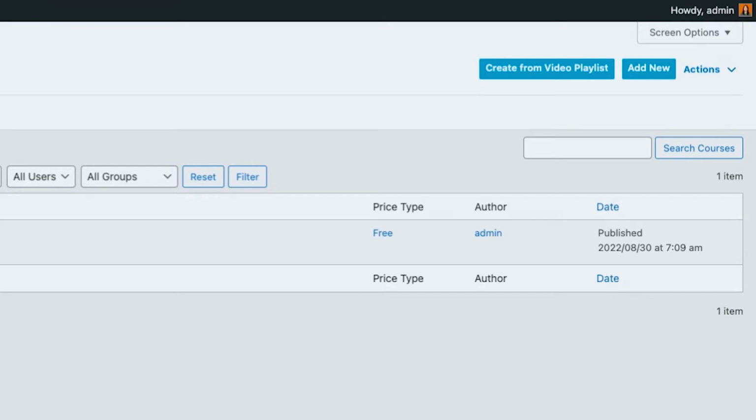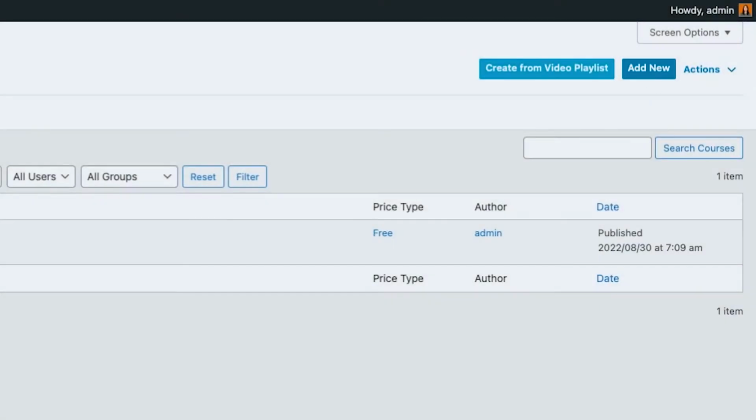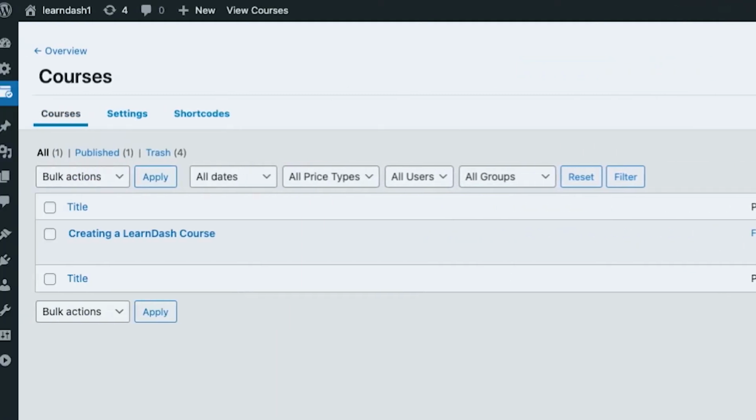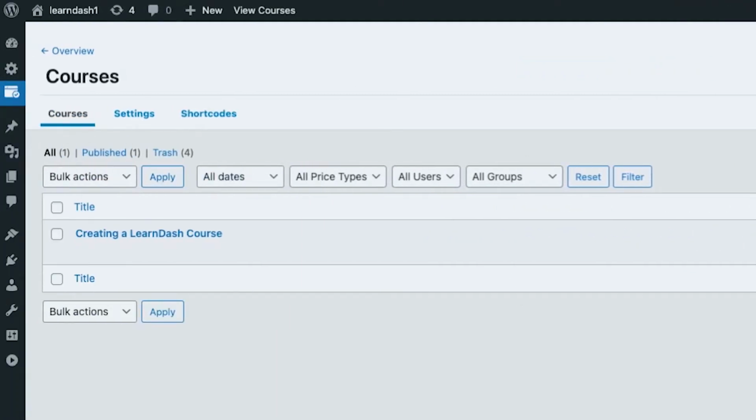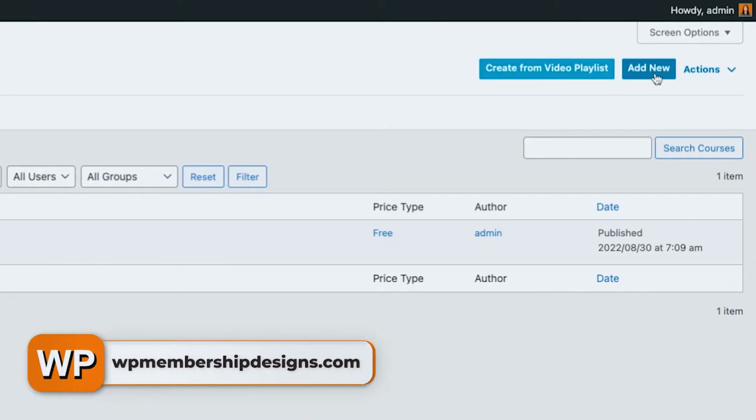For this video, we're gonna create a course in LearnDash LMS using this add new button. So again, my preference is hoping the button is somewhere in here on the left, but it's on the right, so upper right side, add new button. So click that.